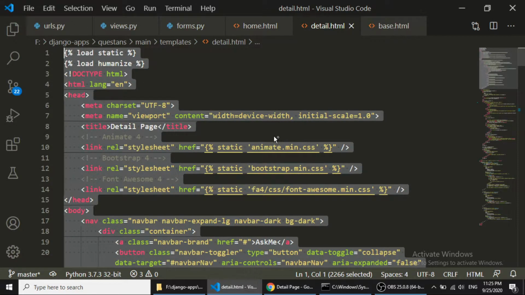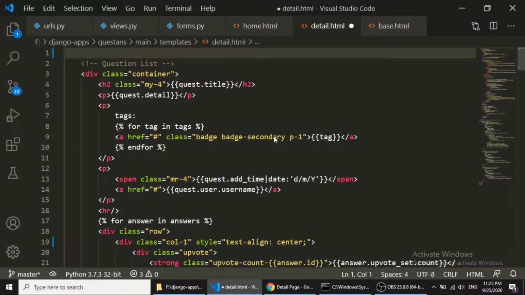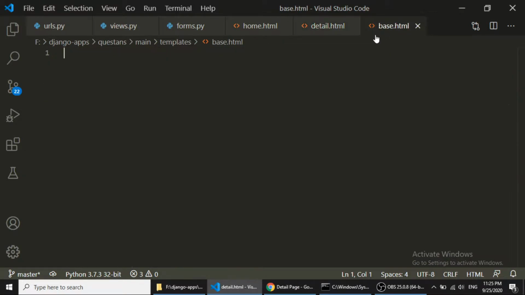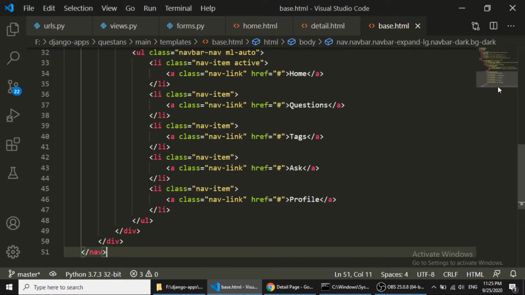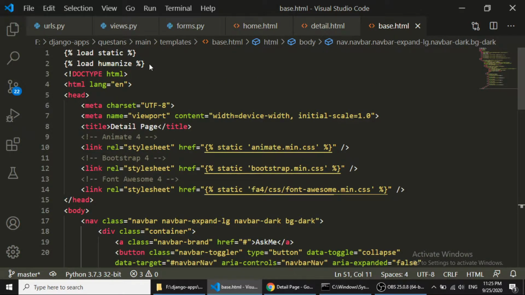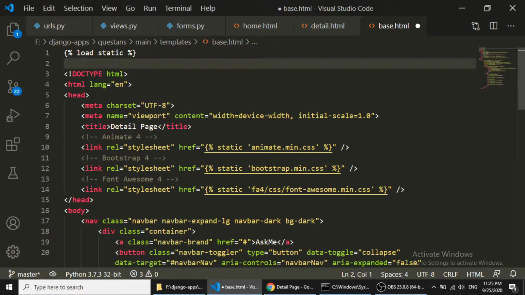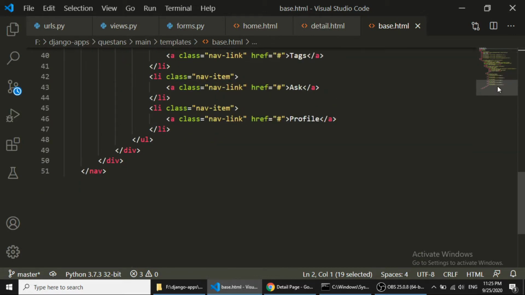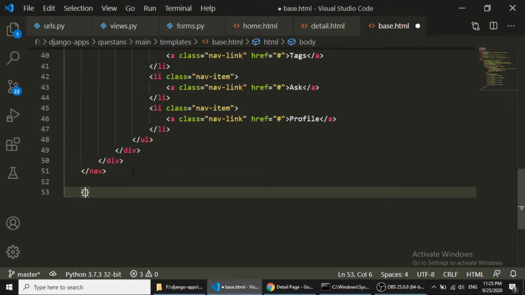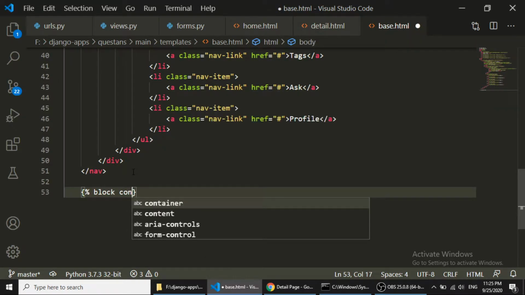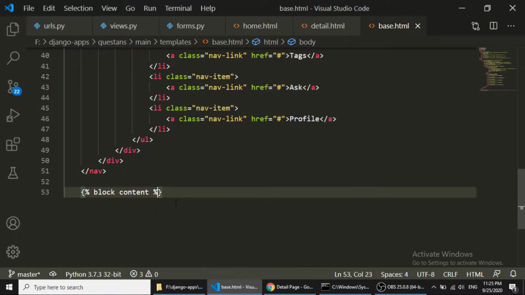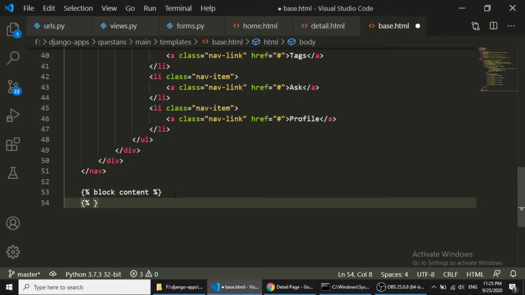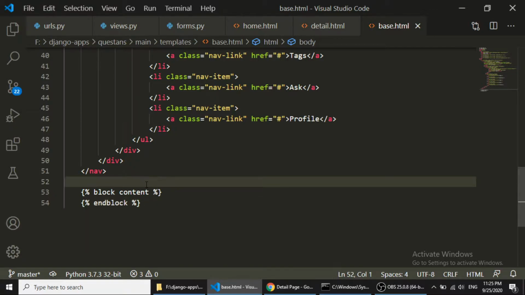So I will cut this and save this in base.html, and here I will remove this. Okay, let's keep it as it is. And now here I will create block content. So in this block tag, I will load the content. So let's see how we will load this content.